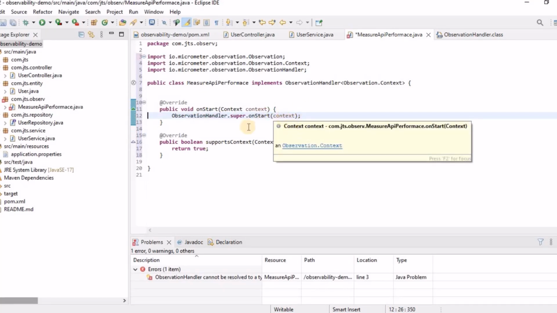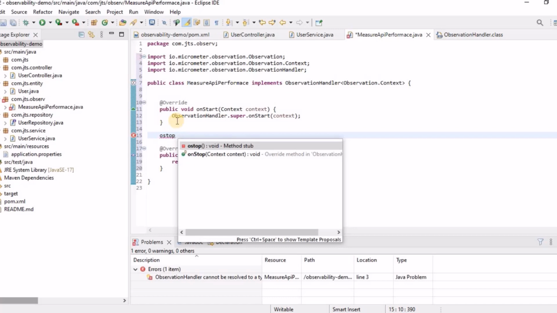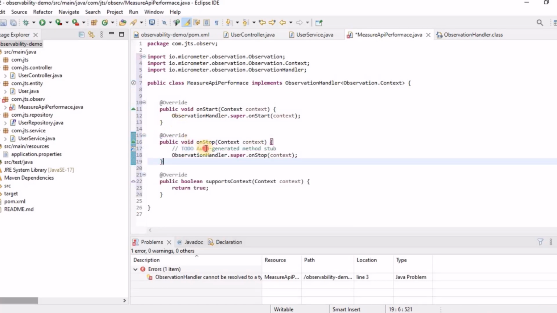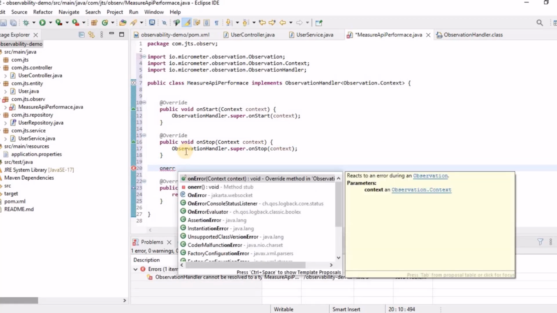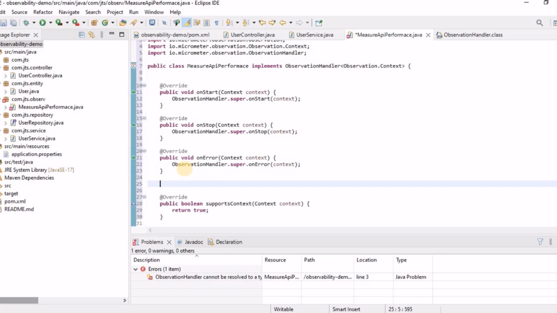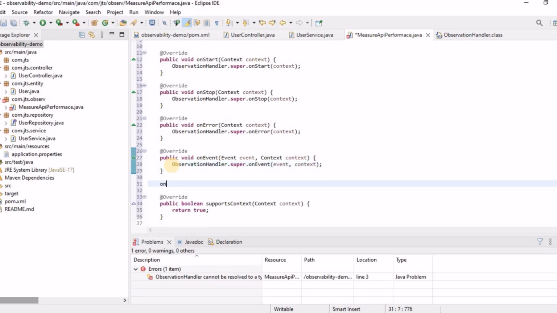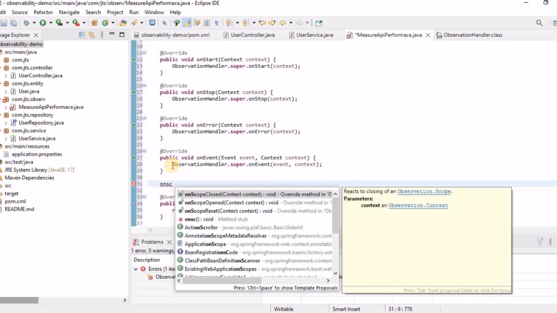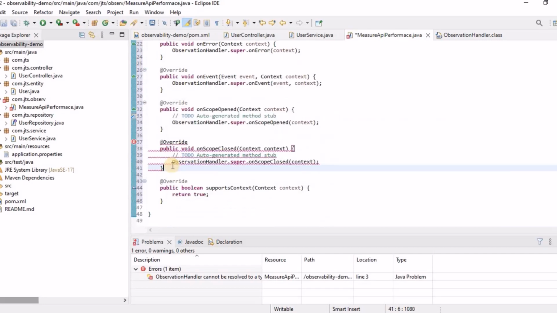So this is done now. Then we need onStop, then onError. In a similar fashion we can override those methods here, or we can also use the default one. Next, we can also override onEvent, then onScopeOpened, and finally onScopeClosed.